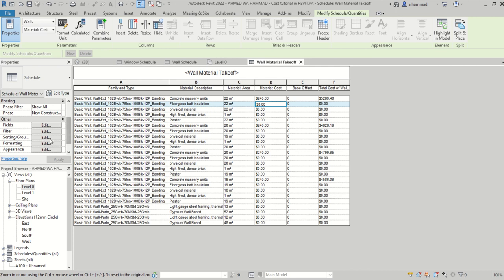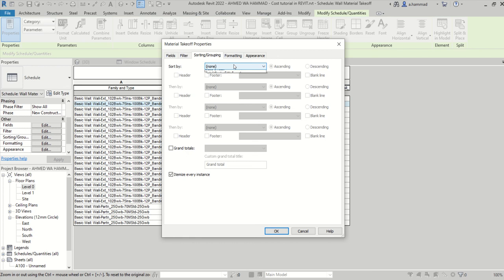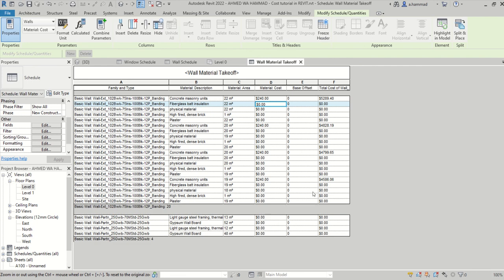Of course, remember that you could also format this so that it's based on family and type, and the division that you create in the schedule. So if I click on OK, notice now that I have my schedule divided into two parts depending on the family and type. But in this schedule, compared to the previous one, the one that's based on materials, I've got my material description over here, so I can see what materials are embedded in the wall, and how much these materials are costing me.